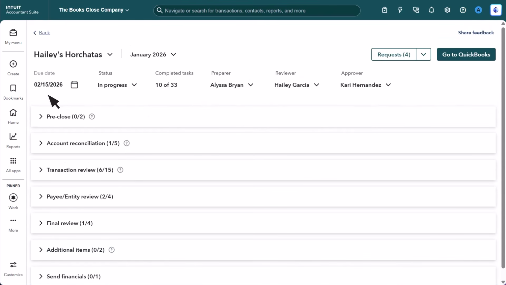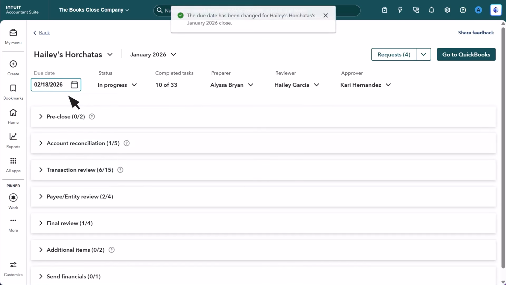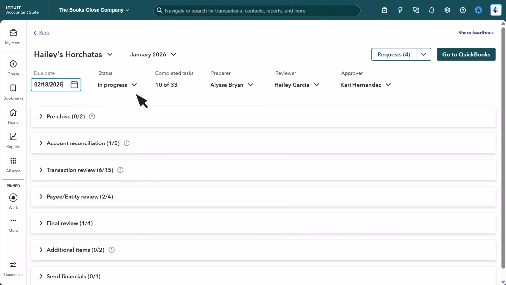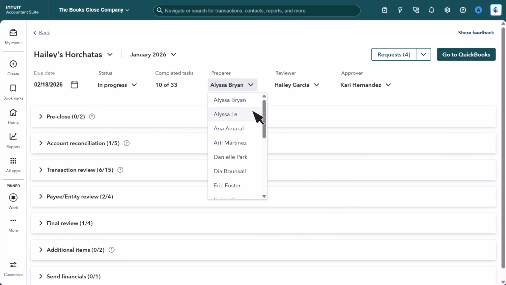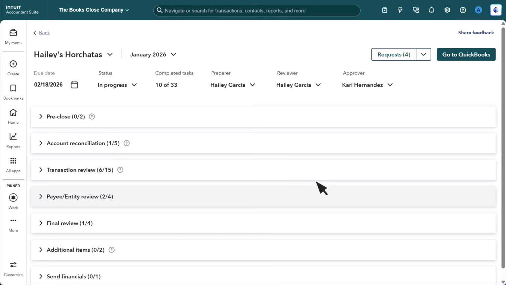You manage close level details at the top of the page. Select the due date to update the close due date. Use the status dropdown to move the close from To Do to another status as work progresses. Use the Close Assignee dropdowns to assign or update the assignee for that close. When changing a close assignee, a bulk reassign option appears. This allows all tasks assigned to that role to be reassigned at the same time.